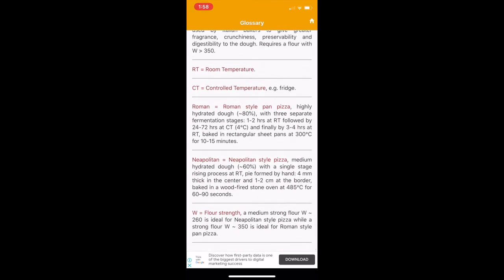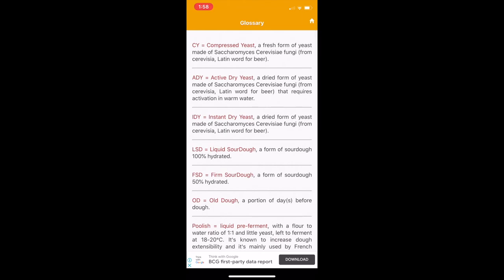It also gives you the definitions for a Roman style pizza and a Neapolitan style pizza. Neapolitan is the one we're going to go for. So here it says medium hydrated dough, around 60% with a single stage rising process at RT, which is room temperature, as it says above. Pie formed by hand, 4 millimeters thick in the center, and 1 to 2 centimeters at the border. So it's really giving you clear instructions, and baked in a wood fired stone oven at 485 degrees Celsius for 60 to 90 seconds. So if I go and click on the home icon, that's going to take me back to the page where I was before.